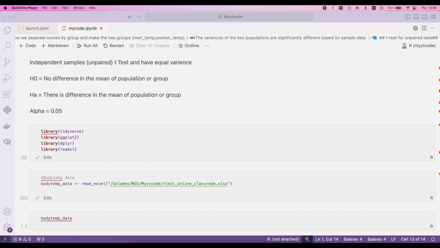In this video, we are going to take a look at independent samples, also known as the unpaired samples t-test, and we also need to know whether the variances of the two samples are equal or not. So this video shows you how to do a t-test for unequal variance.